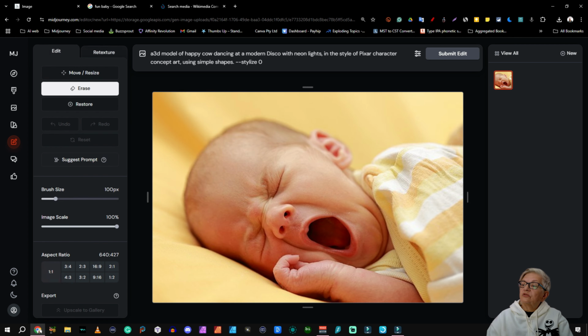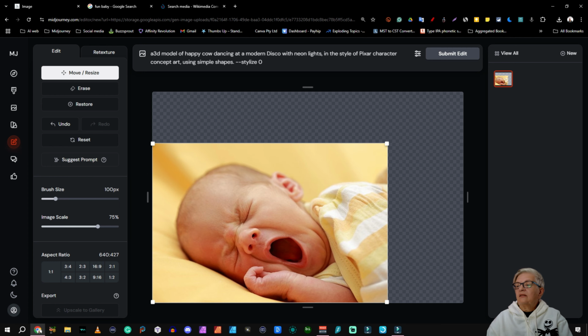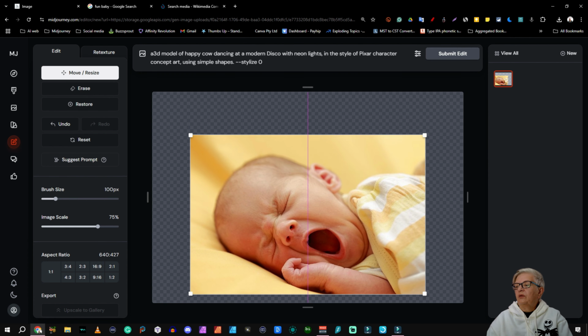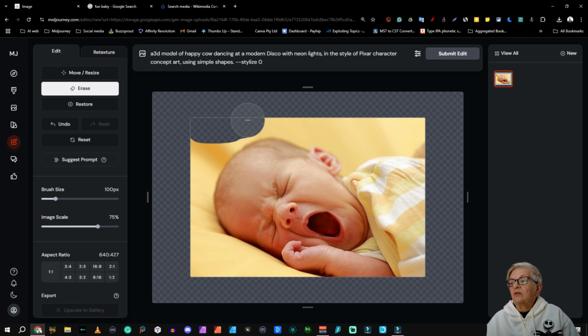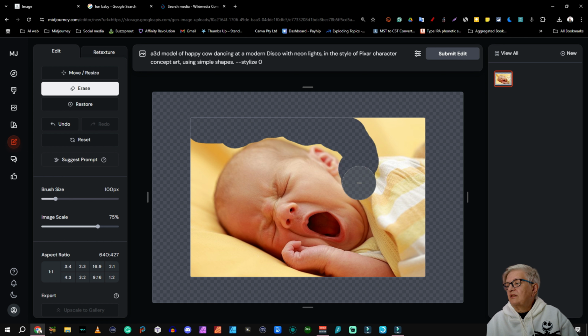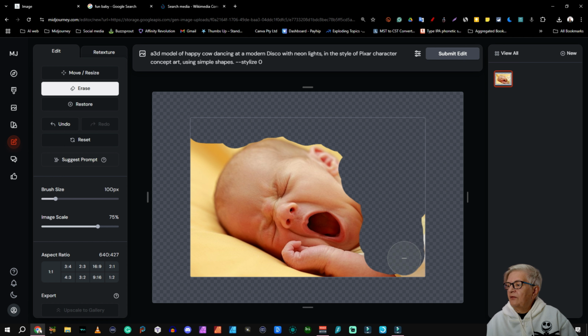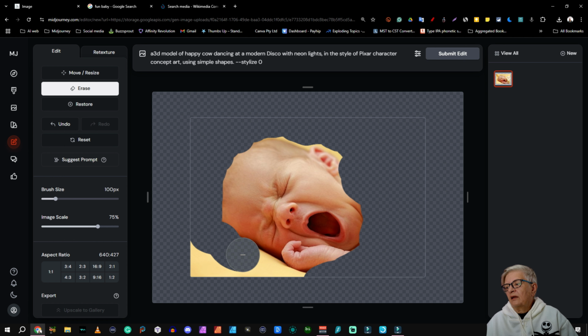I will start by some edits. I will move and resize. And one thing that is different between this editor and the regular one is that you can do so many things at the same time. I am gonna erase everything here except his face, if I can, and his hand there. But besides that, we are gonna erase everything, and we are gonna place this baby.